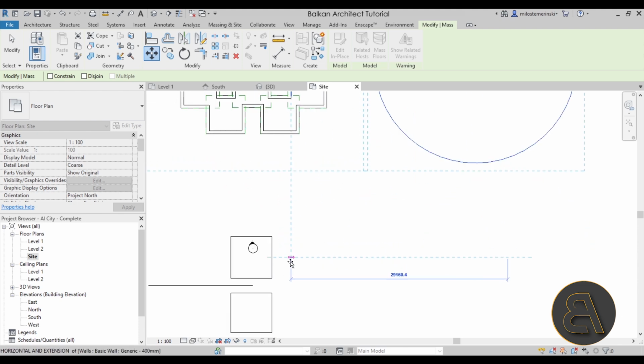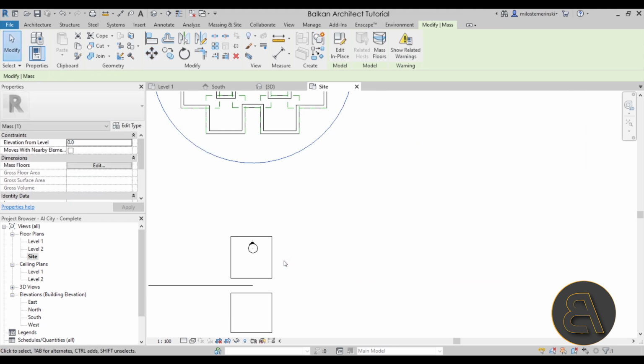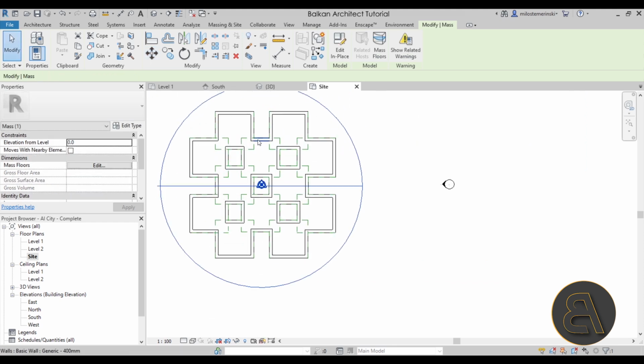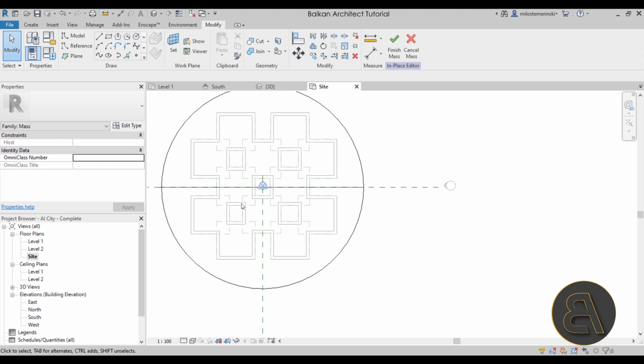Will it snap to 30,000? If it doesn't, we can always type that in. Let's type it in. 30,000. Is this 30,000? I think it is. Yeah, there we go. Okay, so for the second one, you go into edit in place.